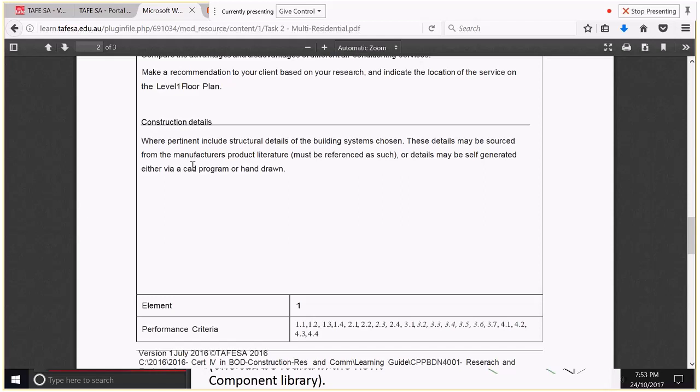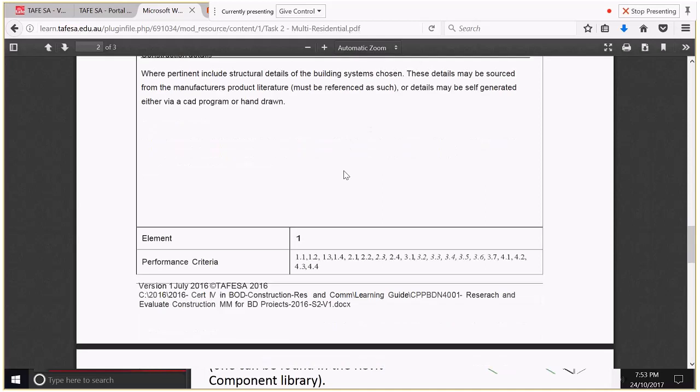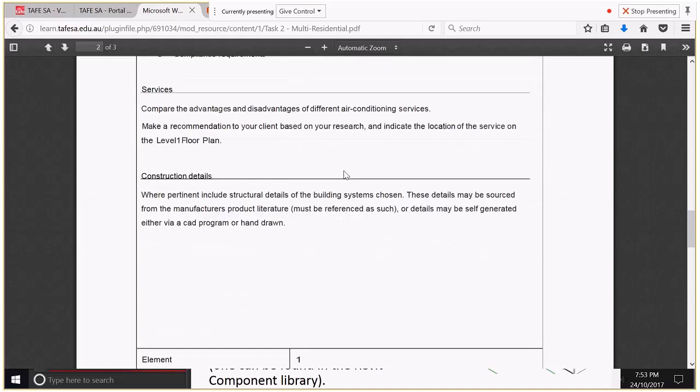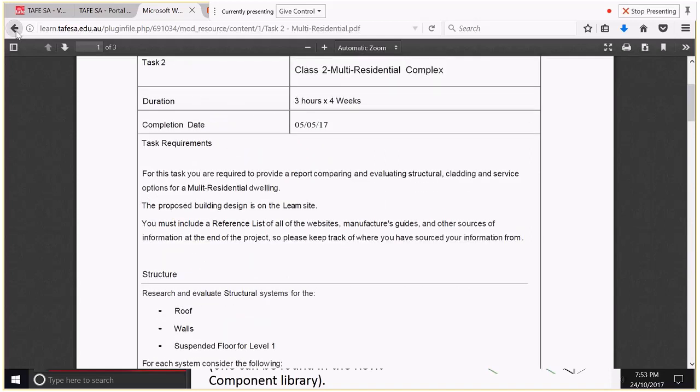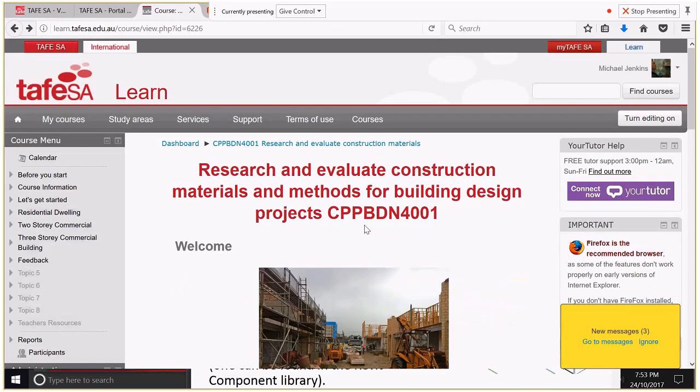So you write about it and then you put in the pictures. What I wrote here is: where pertinent, include structural details of the building systems chosen. So wherever you think it's a good idea, put them in. So that's it for assignment 2.